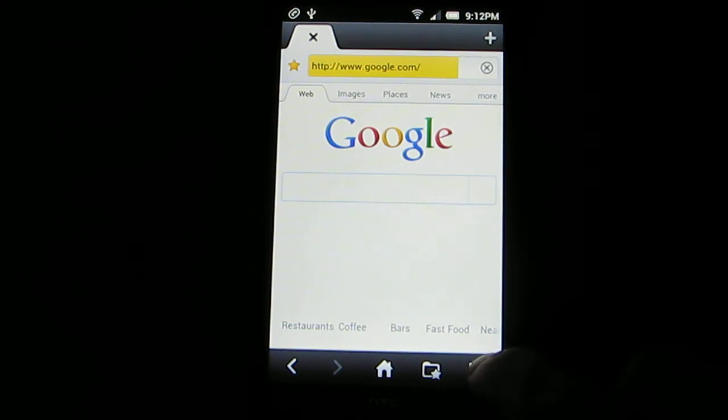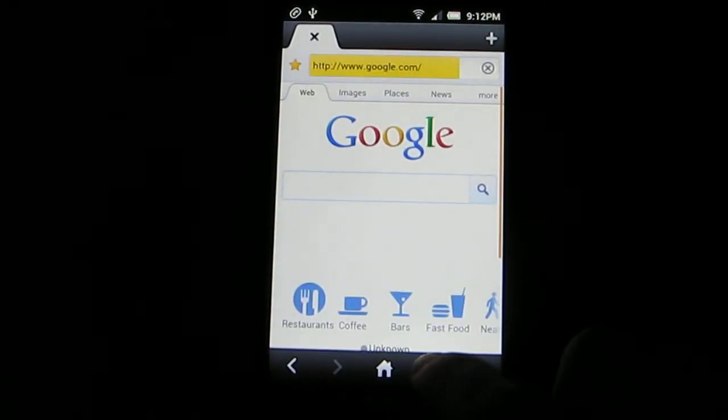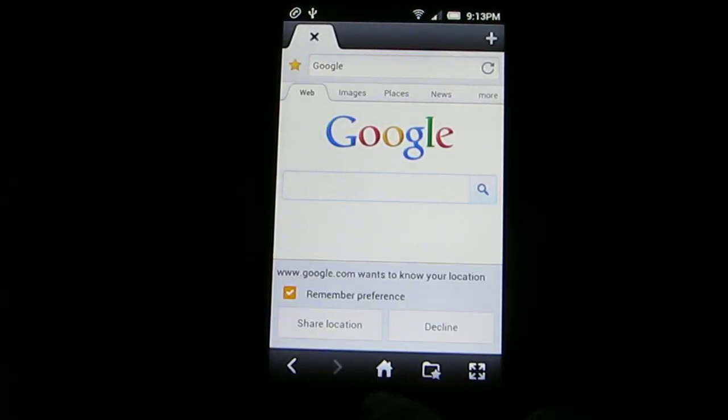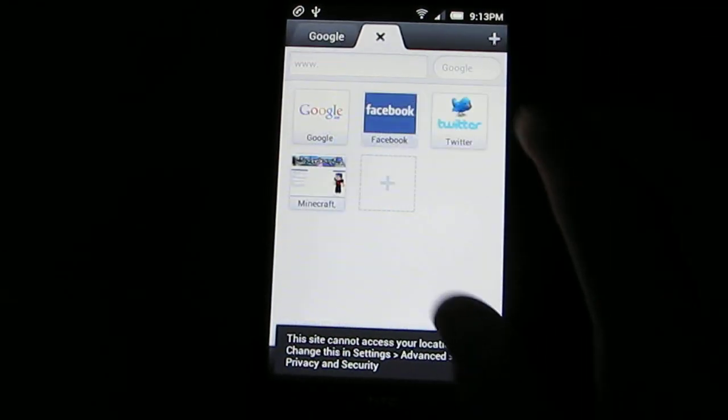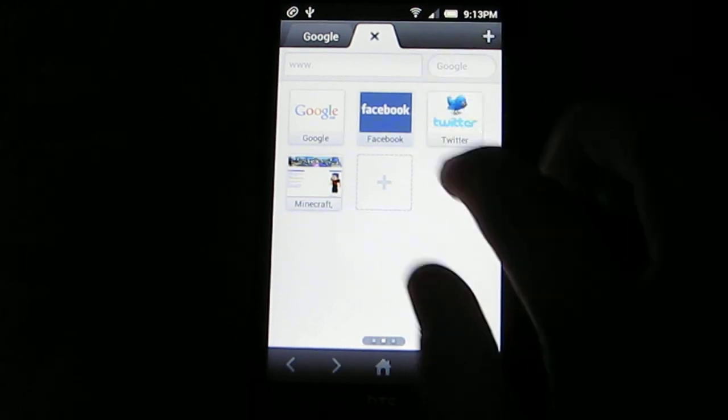So yes, you can go to Google. This is much better than the default browser, and then you can go full screen and go back, and you can add to a folder. Go to your home screen. I don't want you to know my location. That's a bit creepy, Google. Now you can open up new tabs a lot easier than you can in the stock browser.